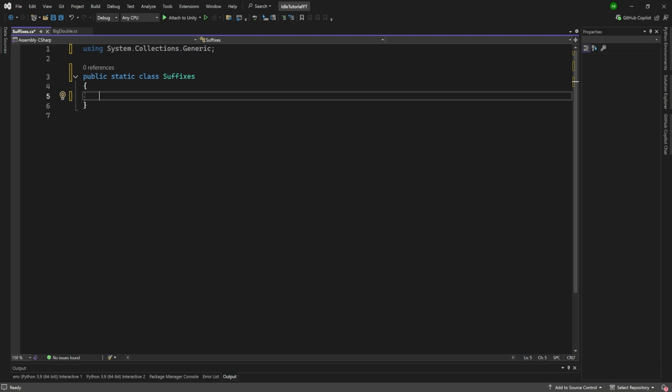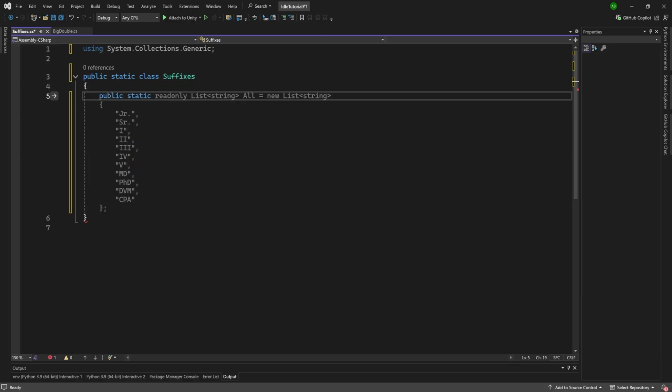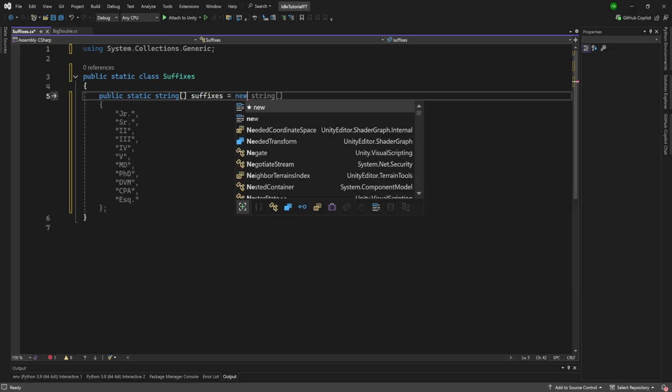So we need two lists. The first list is going to handle kind of our smaller tier. This is going to be like 1,000, million, billion, trillion, quadrillion, that kind of thing. And this is just going to be an array. So we're going to do a public static string array called suffixes. And this is going to be equal to a new string.